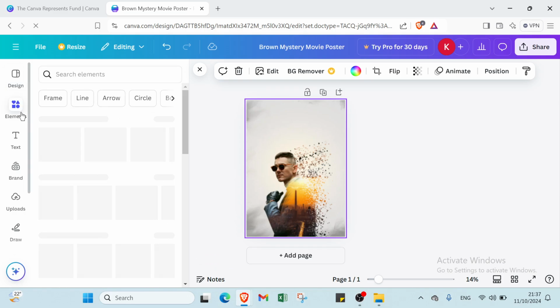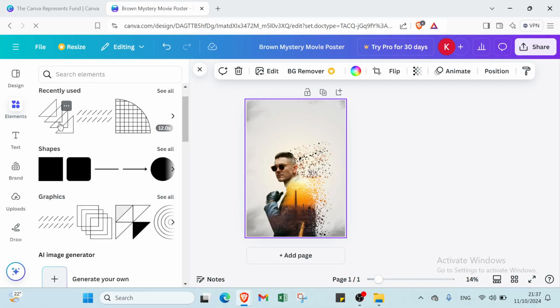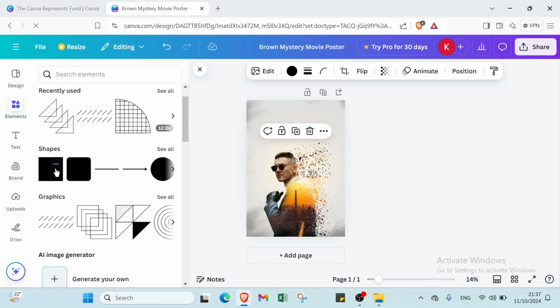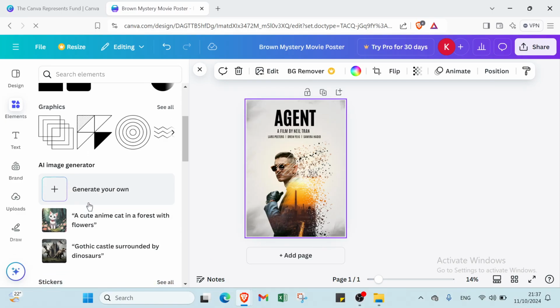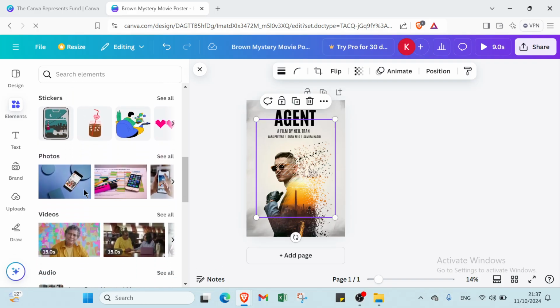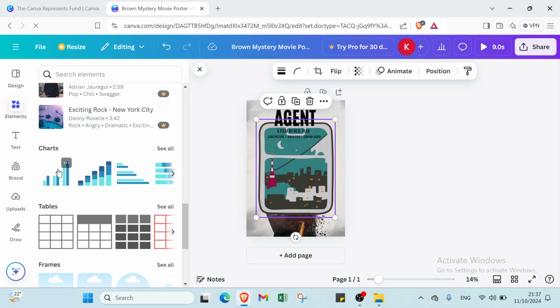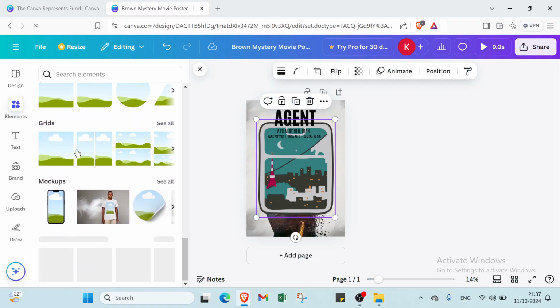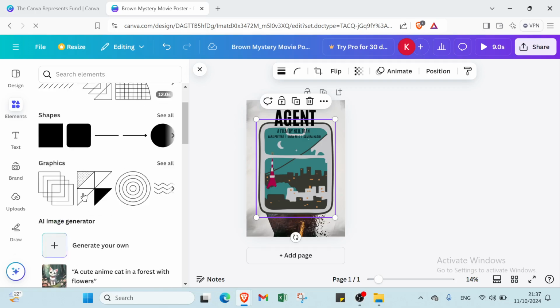Then we have here elements. Here we have frame, line, arrow, circle, and other things you can just select. For example, this one, this is recently used. We have your shapes, graphic. We have here AI image generator, stickers. Then we have your photos, videos, audio, charts, tables, frames, grids, mockups, and we have collections also.